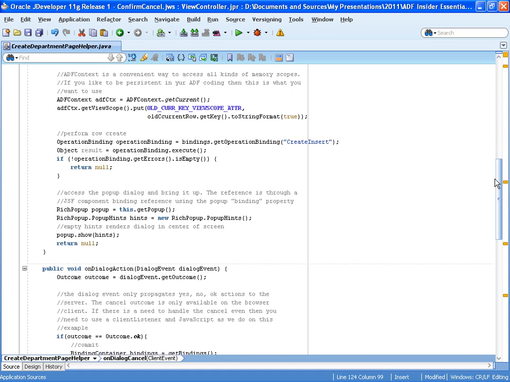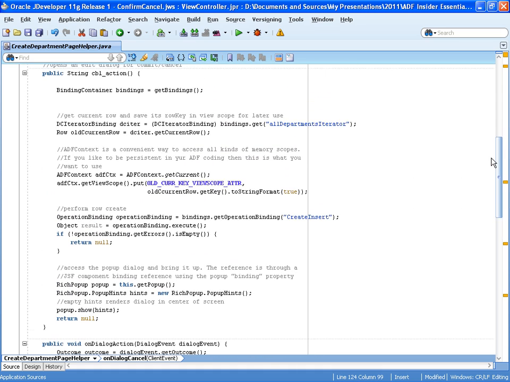Further up here, I implemented the action event. Now this is when you press the create new row button. It gets access to the binding. First thing it does, it gets access to the current row in the iterator, gets access to the view scope through the ADF context, and now what it does is it gets the row key of the current row and writes it to the view scope. And later on, when we cancel the event, then we set this information back to become the current row. So the old row will be set back. That is just to handle the cancel event.